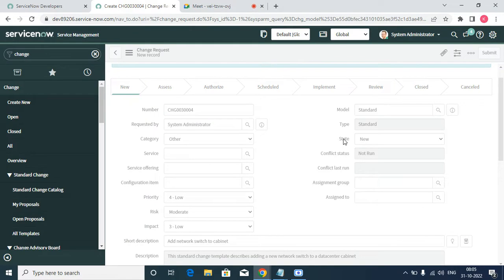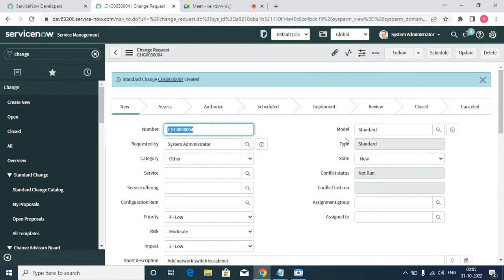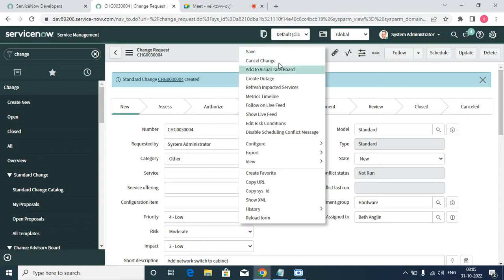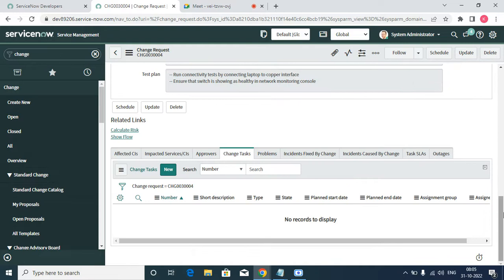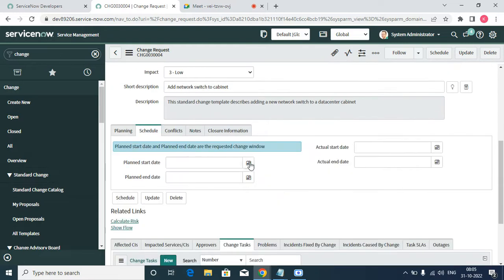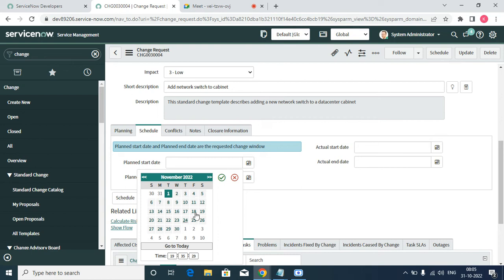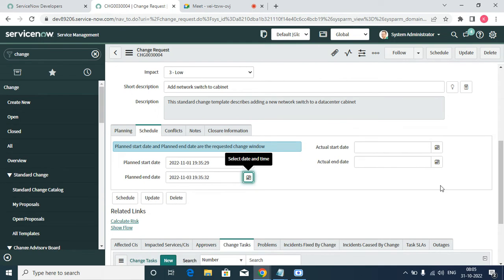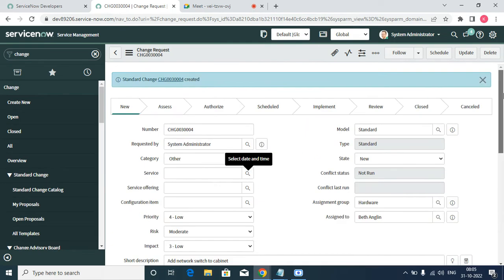If I submit this one, it is in New, and I'm just assigning it to the hardware group for the time being. Also we have to add the schedule. Schedule is nothing but when we are going to implement this one. Earlier it had the CAB approval, CAB recommendation, all the fields were there, but here they are not. Why? Because for this standard one we don't require them.